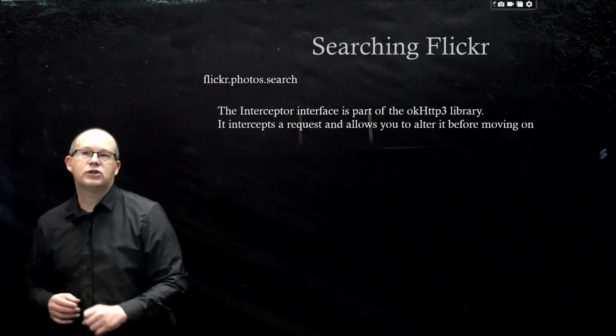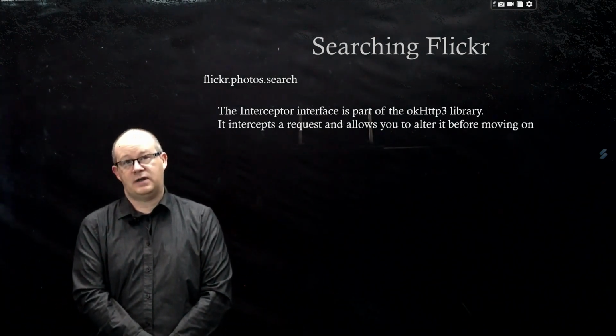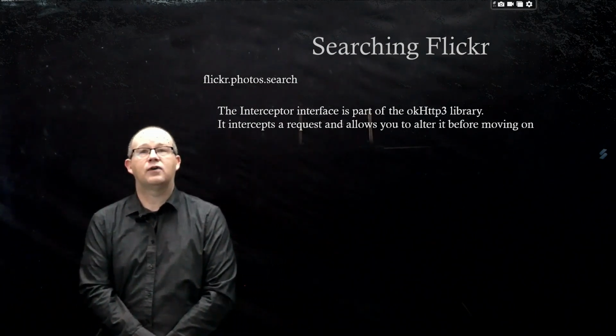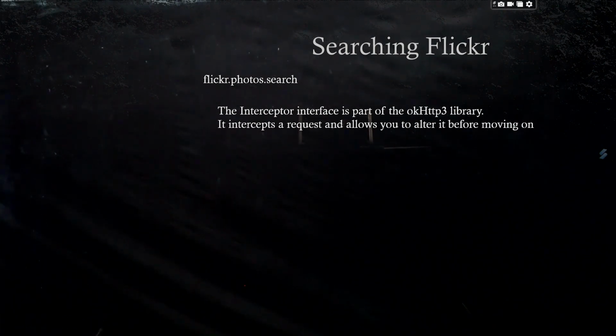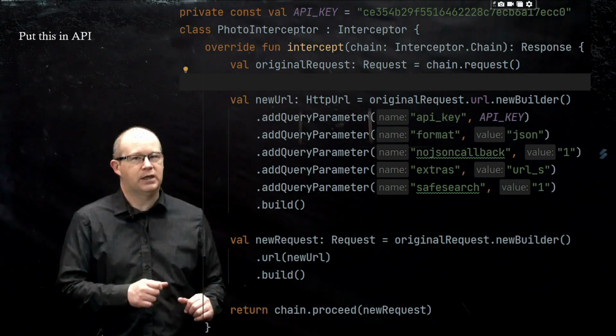So we are going to do our search by implementing the Interceptor interface, which is part of the OkHttp3 library, part of Retrofit. It does what you would think it does. It's going to intercept a request that you get, allow you to alter that request, and then send the request on. So we are going to take something that looks pretty familiar.